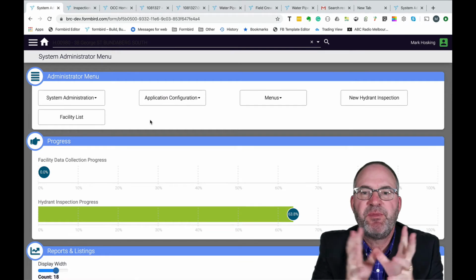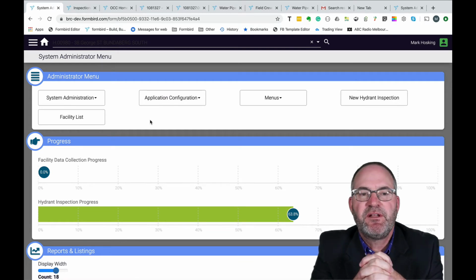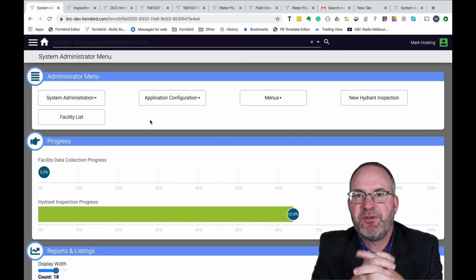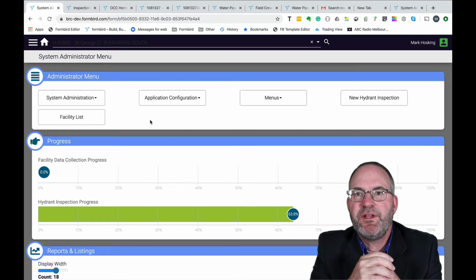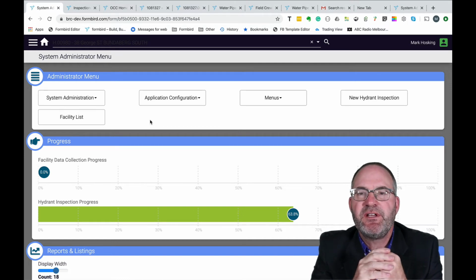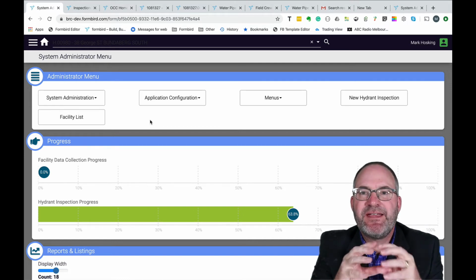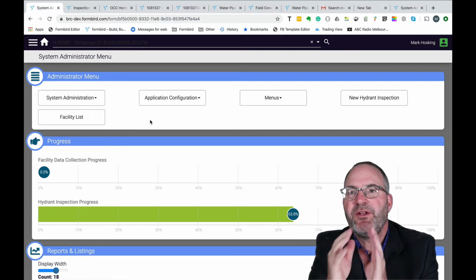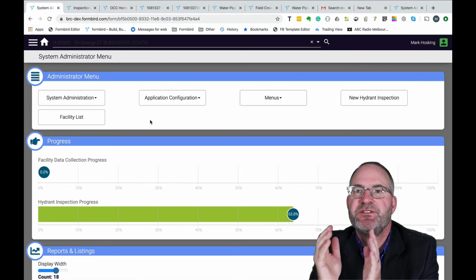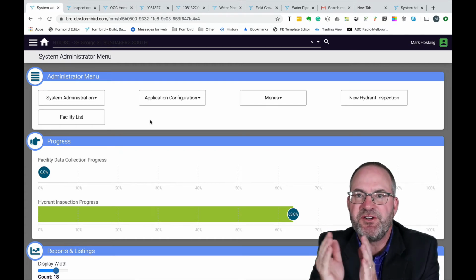So now we've seen a little bit about the user interface. Let's have a quick look at what we can do in terms of speed of development, or speed of customization or configuration of an environment. You can think of Formbird as a platform. Like Excel is a platform and you have spreadsheets on it, Formbird is a platform and you have applications on it. And those applications are built through configuration of the data.